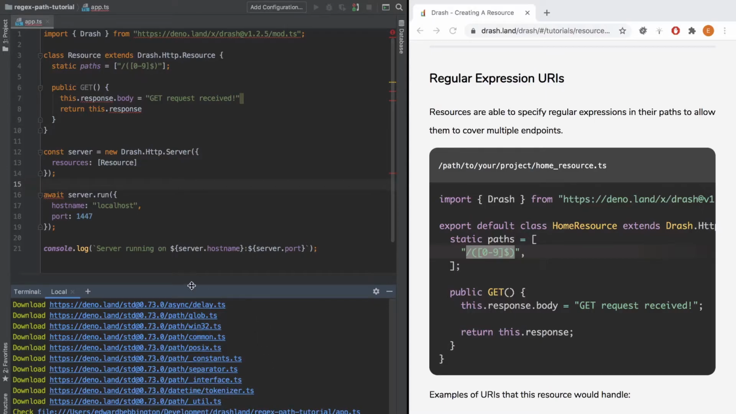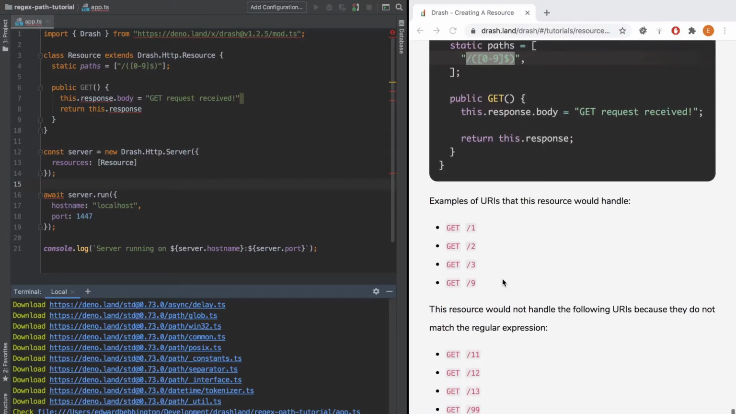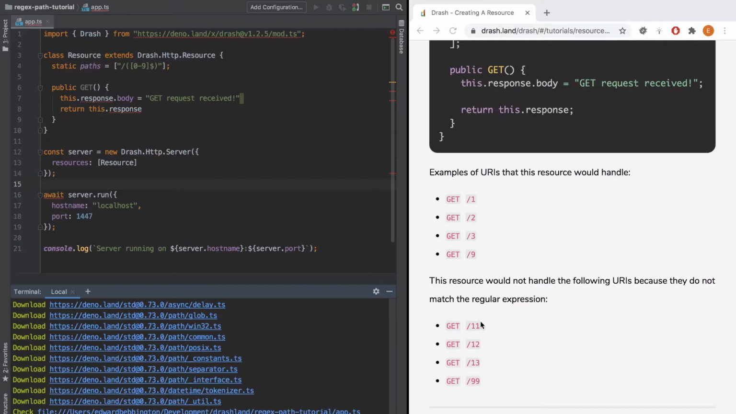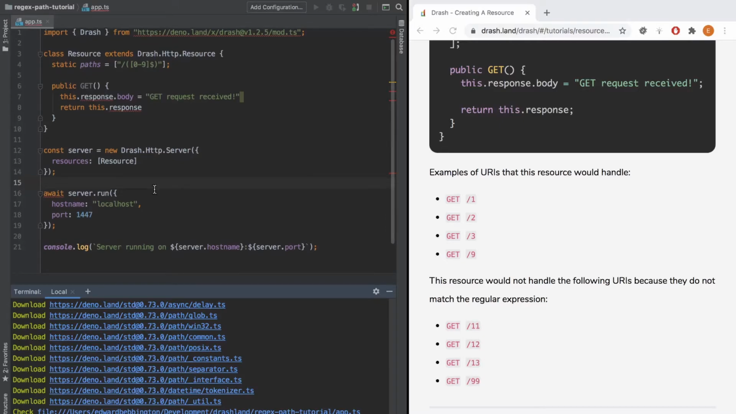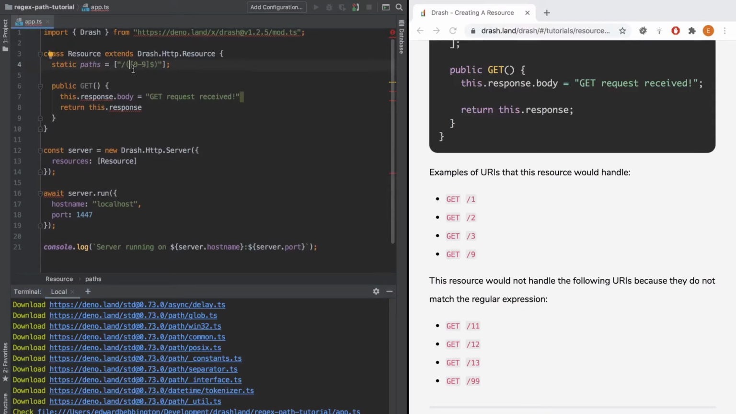There we go. Right. So now the resource should be able to handle these 4 endpoints, but they should not handle the endpoints for these 4. And that's because this regex is only expecting one number, any number from 0 to 9, and only one of them. So it'll match 1, 2, 3, 4, 5, 6, 7, so on, but it won't match 10 or 11 or any letters or any special characters.